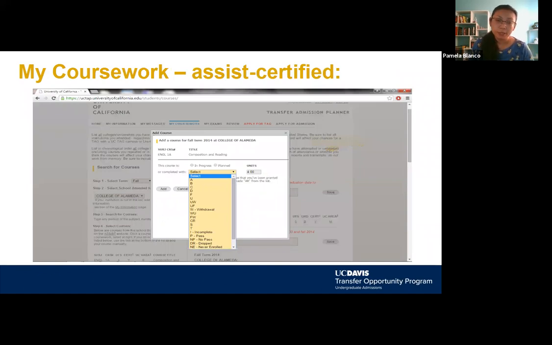So from the drop-down menu, you can select the grade, or if it's a class that you have in progress, then you would click in progress. And then if it's a class that is planned, you would click on that planned radio button right there.